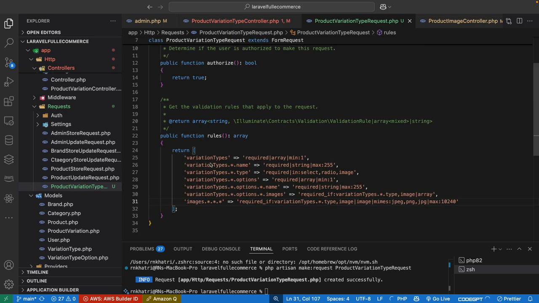Okay, we need this: variation types is required, minimum one variation type is required. After adding, variation type name is required, variation type is required, and option is required in array, option name also required, option images also required. Okay, variation type all options of all images. Okay, all type of images required: if variation type is image, then image is required.